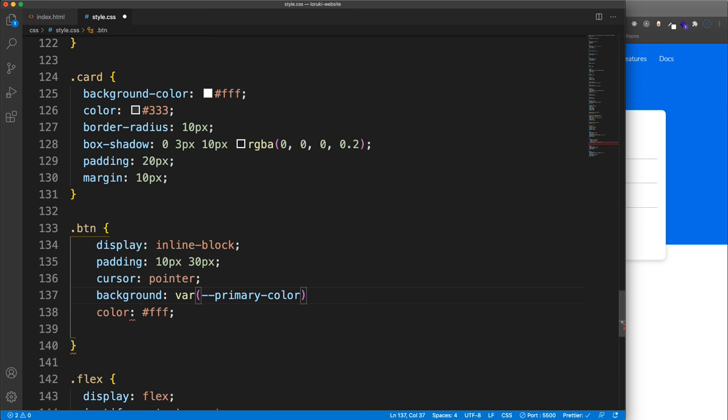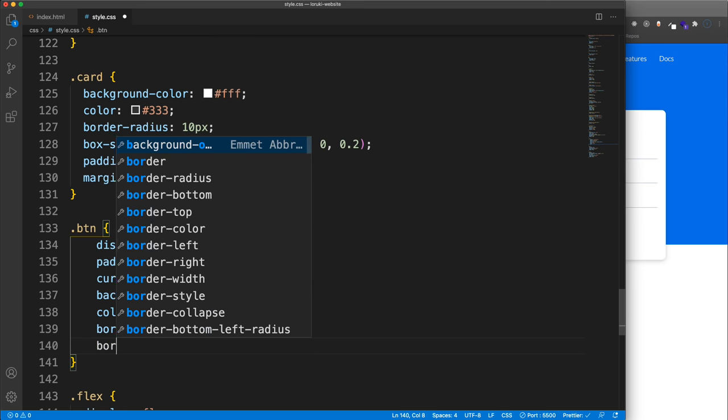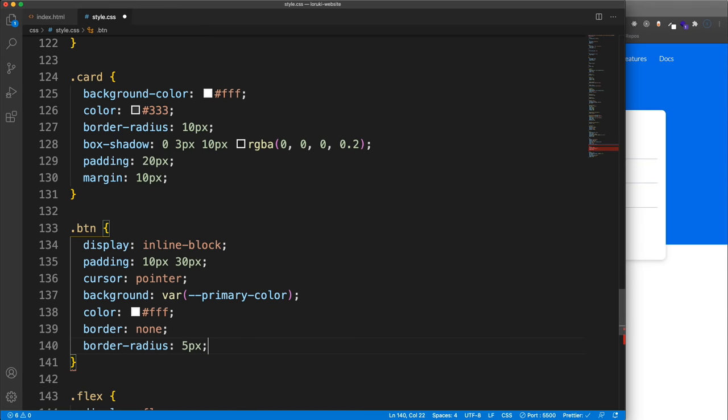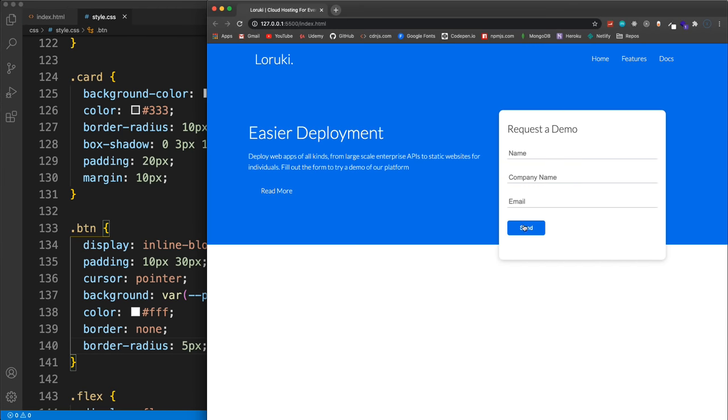Oops, I forgot my semicolon here. And we also want the border none, and set the border radius. I'm going to set that to 5 pixels. So we'll go ahead and save that. So this looks pretty good, this button. Over here, this has the same background color as the showcase, so we can't see the background.